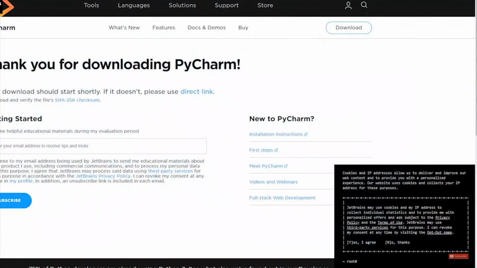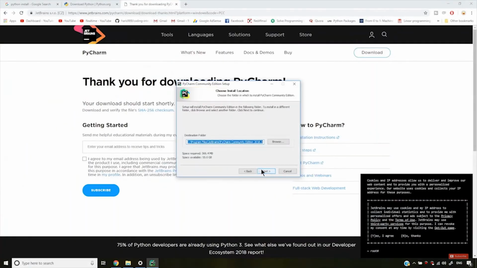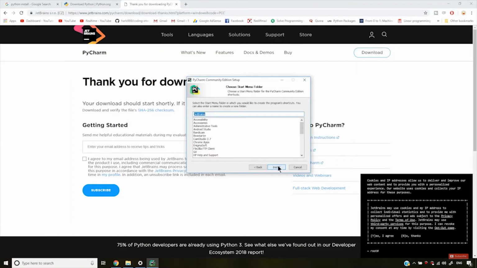As you can see, my PyCharm community edition is downloaded, so I'll quickly click on next. Keeping these boxes unchanged, I'm going to click on next and install. For more details about the installation process, you can click on Show Details.